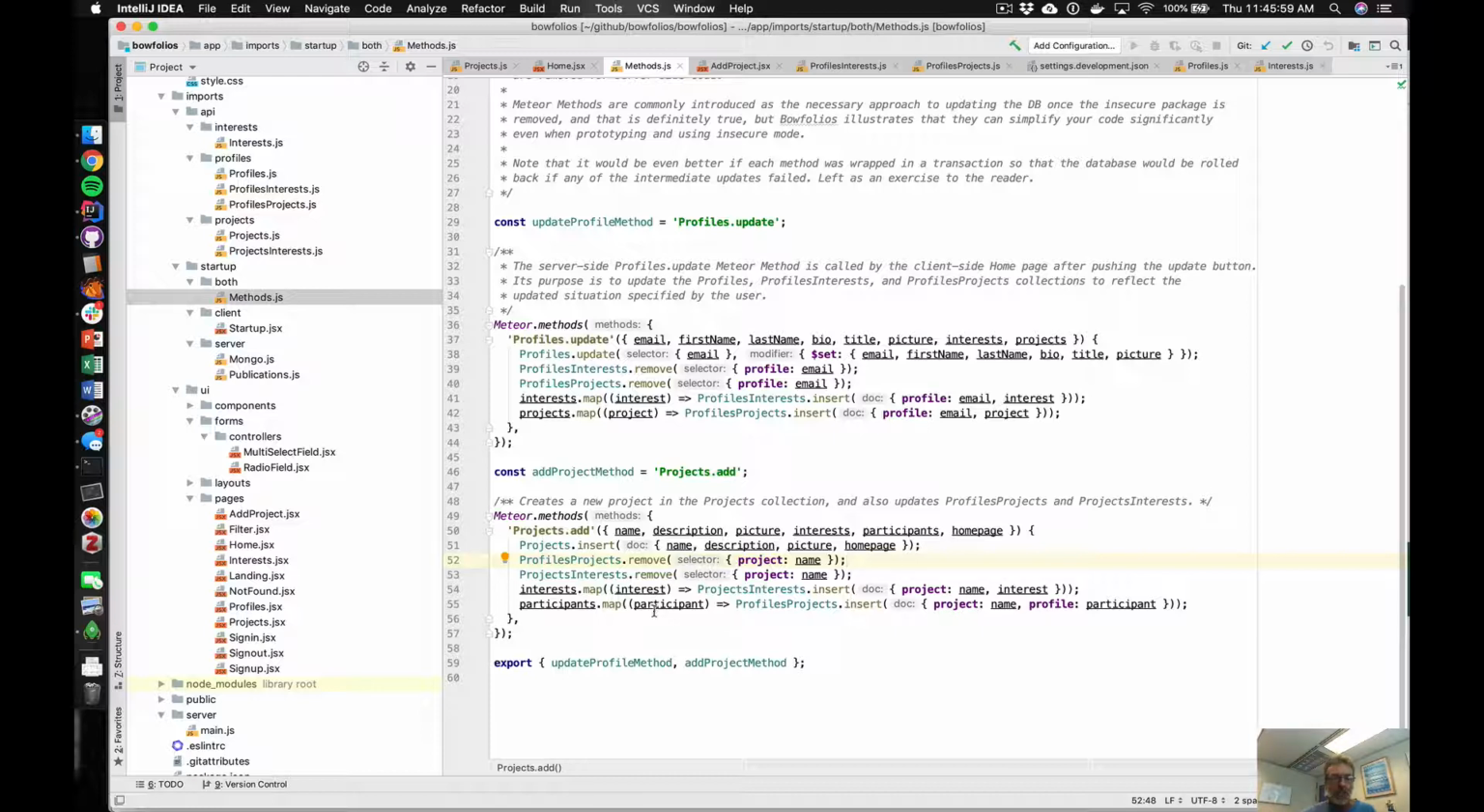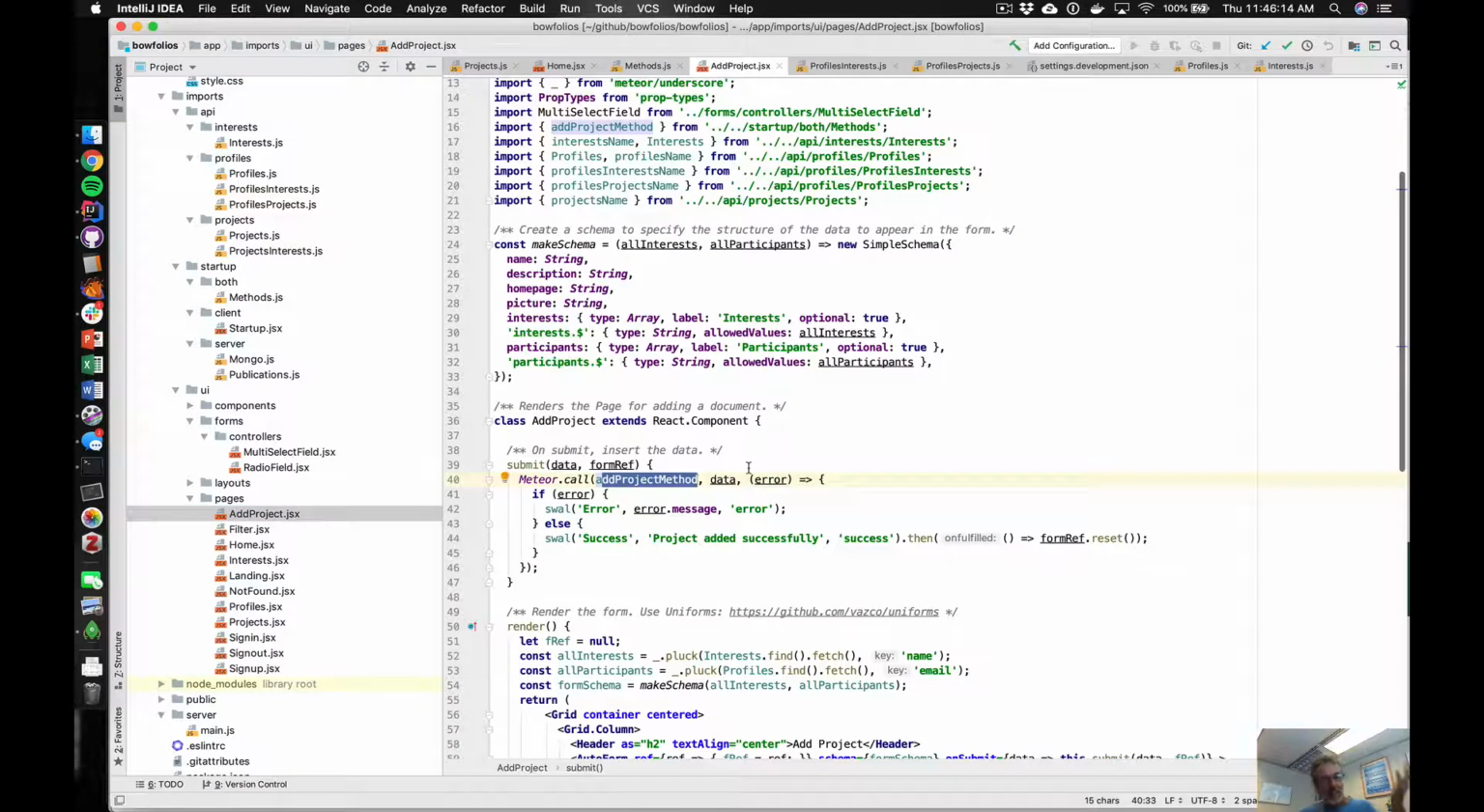Okay, so that's the use of Meteor methods. Really, really helpful. And actually this is form processing, sorry. And yet, I guess we've covered Meteor methods at the same time, because it's an intrinsic part of the process.